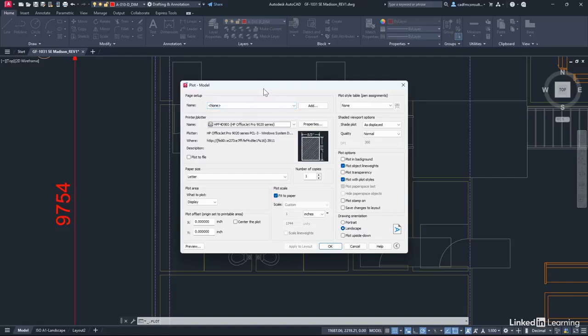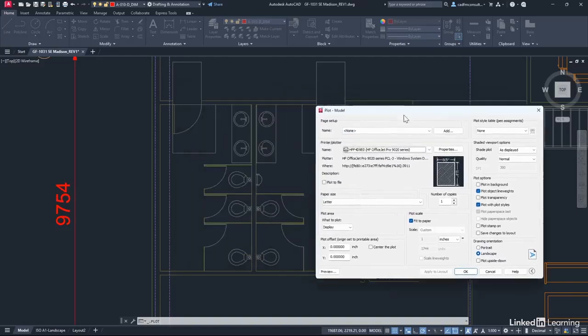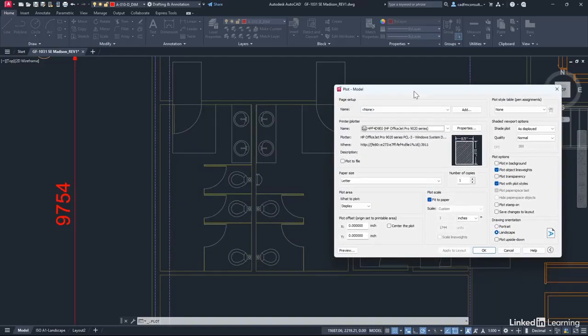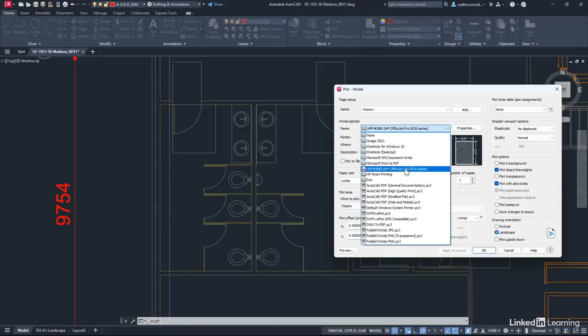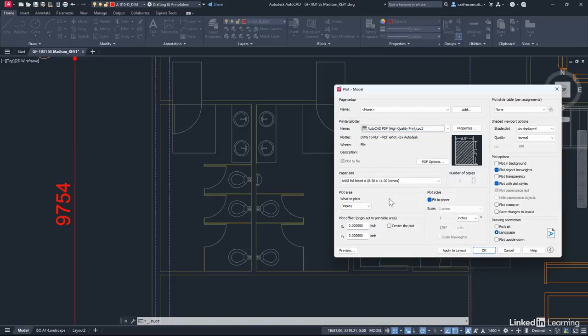Now, the plot dialog box for the Model tab is exactly the same as the plot dialog box for the layout tabs. We just haven't got a page setup. We're not using a page setup. Now, at the moment, it's trying to print to my Office printer, my OfficeJet Pro 9020. Now, I'm going to click here and go for a high quality print AutoCAD PDF.